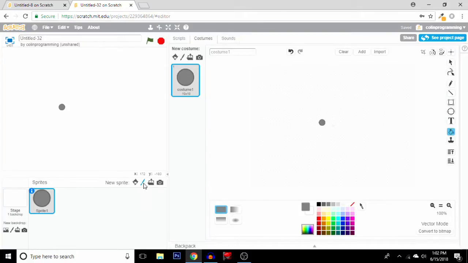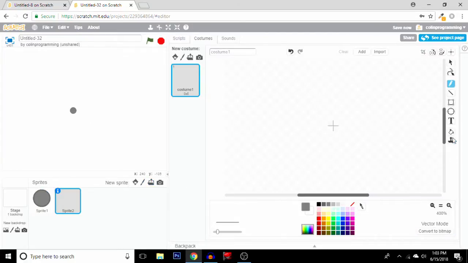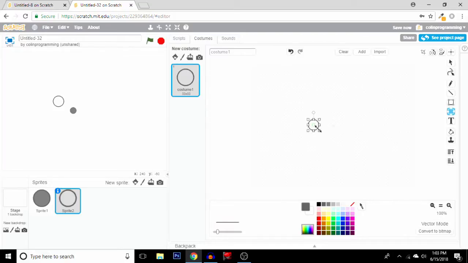Let's make our cannon too. So just click paint a new sprite again, and remember, convert to vector mode. This time, get that same darker gray color, hold shift and draw a bigger circle. Yeah, see that looks pretty big. That's big enough. And then also color it in with that light gray color.